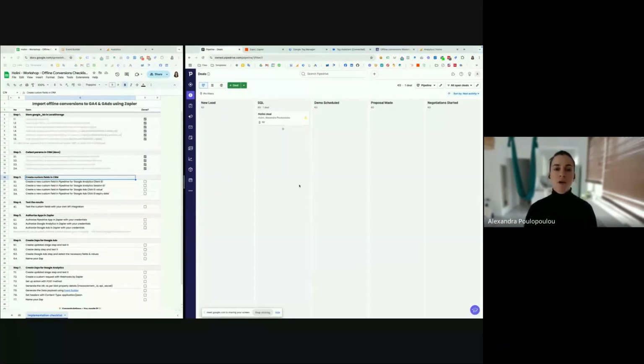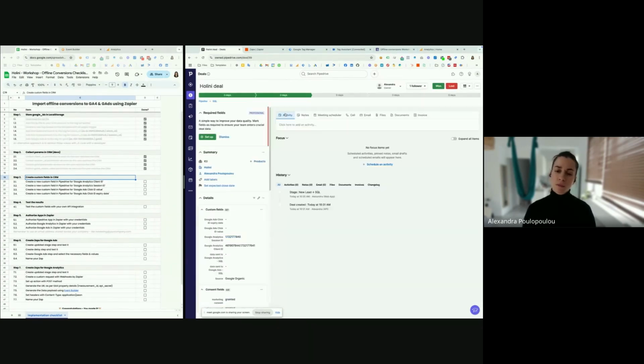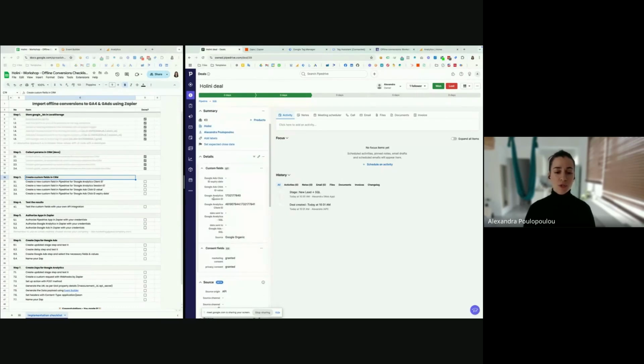So here we have our pipeline in Pipedrive. We have a simple five-step pipeline. What we want to do is to create positions for this information here, our analytics session ID, analytics client ID, and our ads click ID and expiry date.